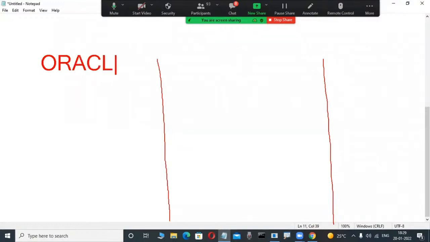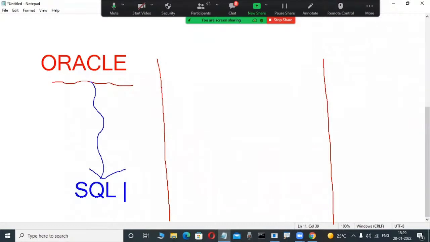Oracle is a relational database product. If I want to operate this relational database product in my company, then I use SQL. SQL is a language. Slowly observe here: SQL is a language I'm using.